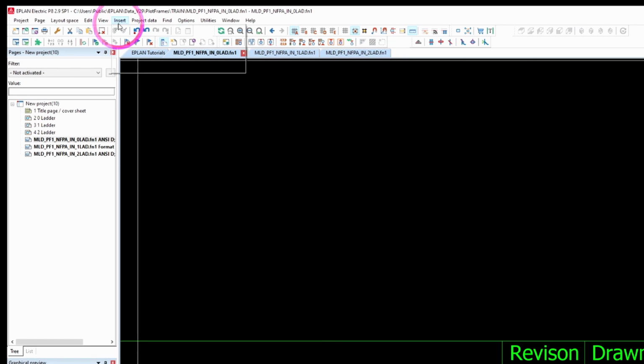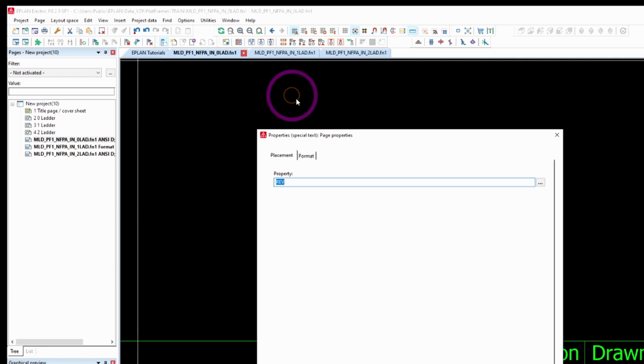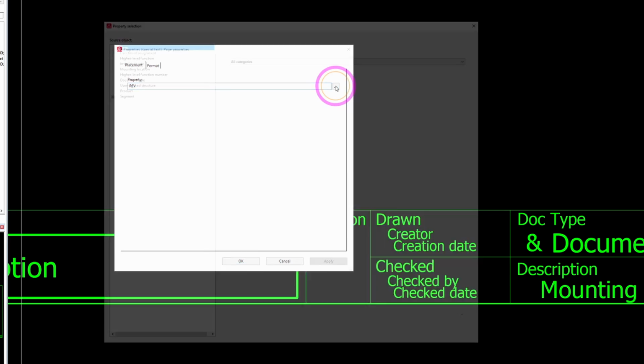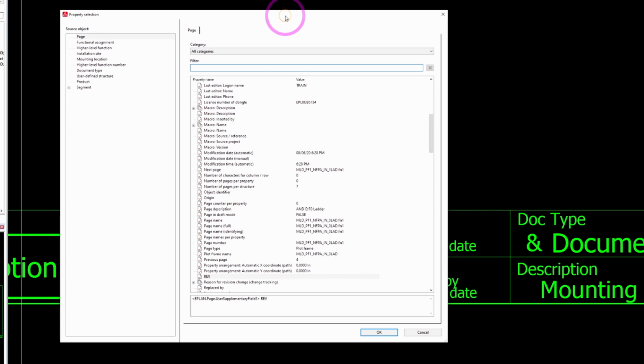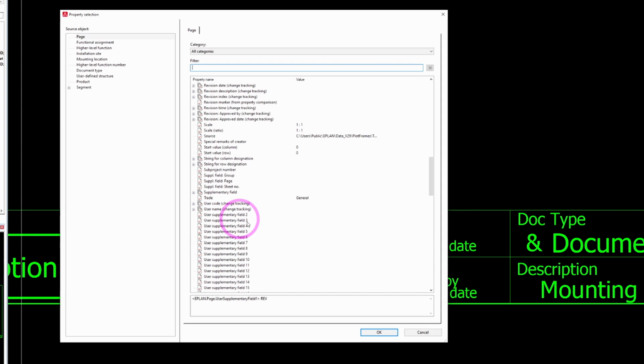So I'm going to go up here to insert special text. And this is what's referred to as a page property. This has page scope and not project scope, right? So these are properties that are specific to the instance of the page. All right. So, I'm going to click on the three dots over here and look through this list for user supplemental field one.